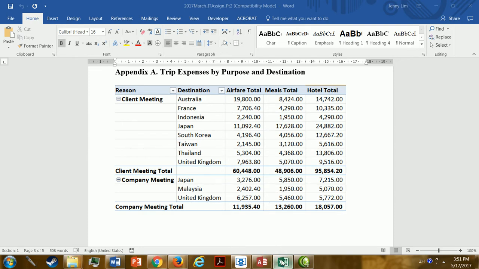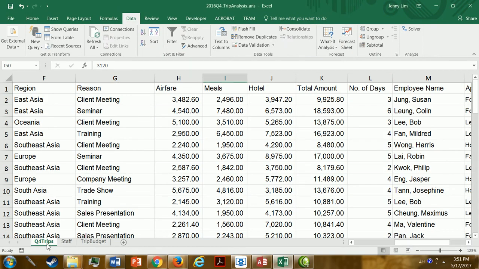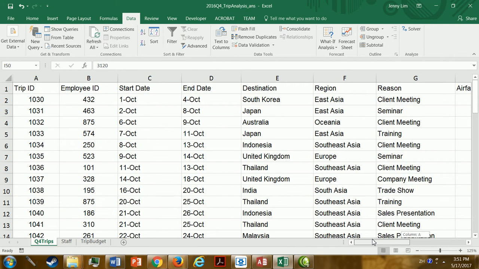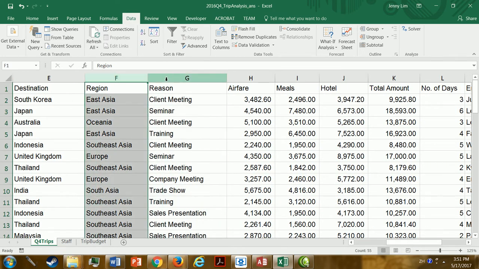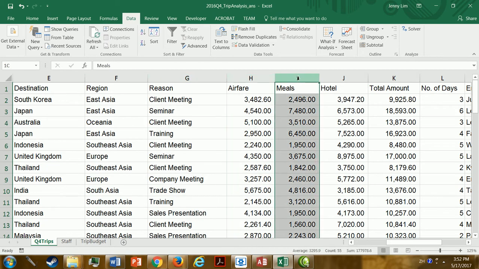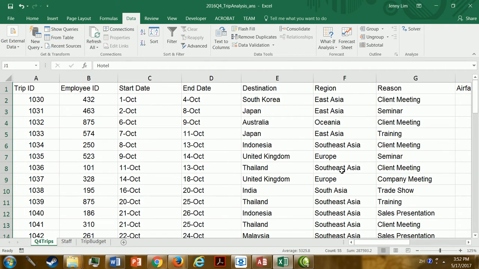Now, if you switch to your Q4 trips in your workbook, you'll see that you've got most of these fields already. So you've got destination here, you've got region, reason, and you have the expenses for each trip here. So you've got everything you need to create that first report.